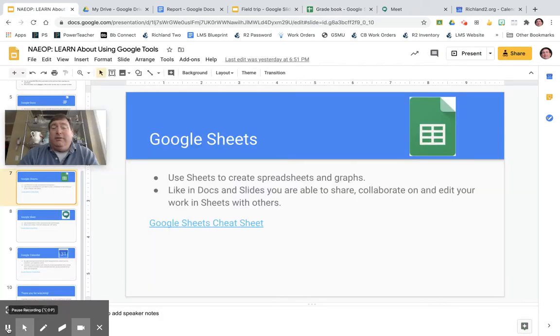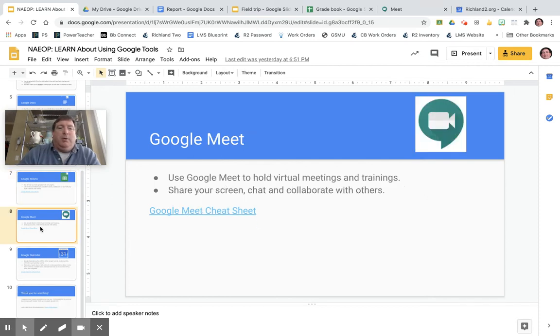All right, so those are the things that are like Microsoft Office and Google Suite. But there are some other Google tools that you might find incredibly useful. So we're going to look at a few of those now. We're going to look at Google Meet. Google Meet is where you can hold virtual meetings and training. You can share your screen, you can chat with others, and collaborate.